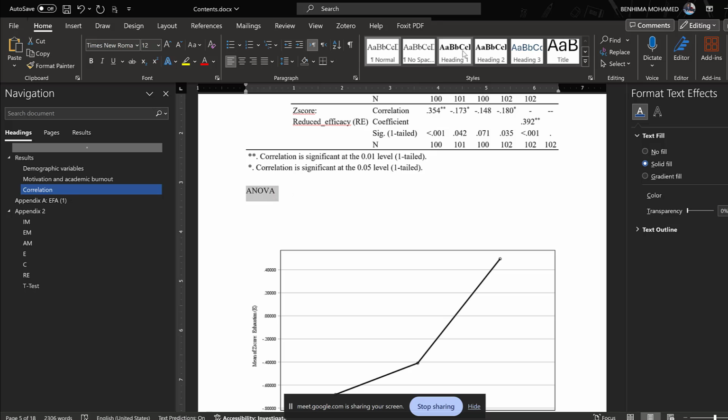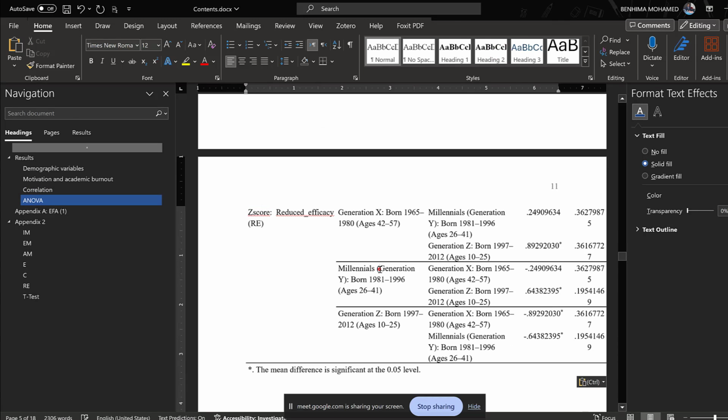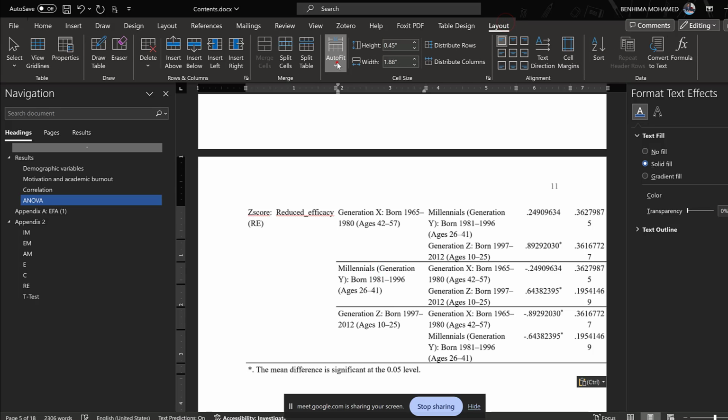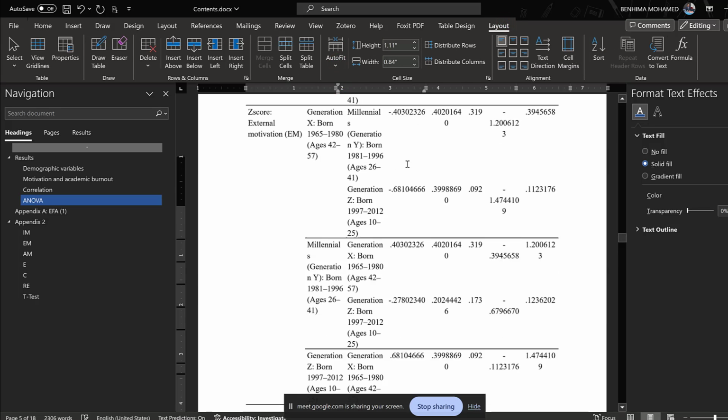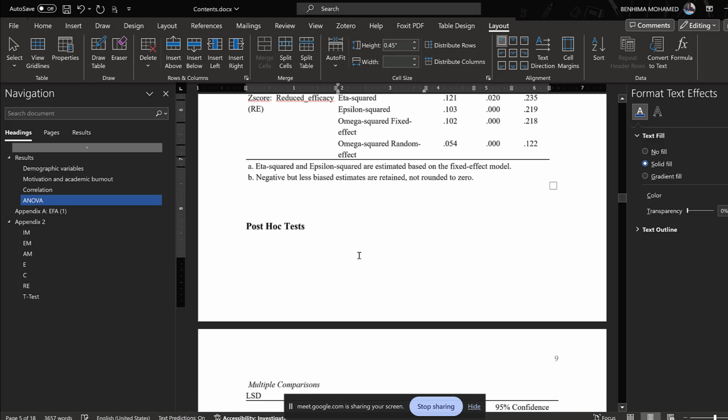ANOVA. So I will just click layout, autofit content, autofit window. You see, I need to just adjust these tables here. That's it.